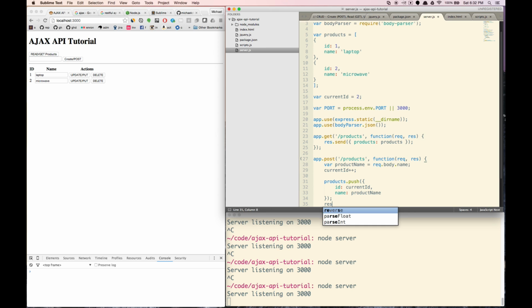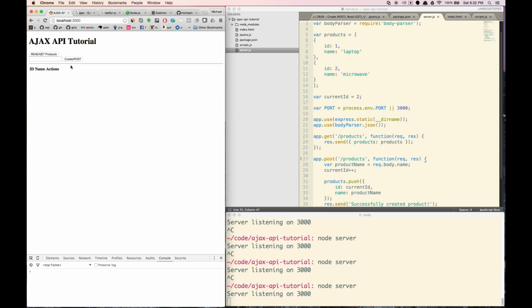And then we're going to respond .send. We're just going to send a message because we're refreshing the page on our client side. Created product. And since we updated our server, we need to restart this. And let's refresh our browser here and see if it works.